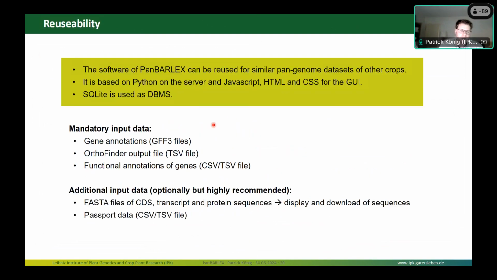So a few words about the possible reusability of the tool. The software of PanBARLEX in principle can be reused for similar pan-genome datasets of other crops. So if you run the AutoFinder tool on another crop, then in general it's possible. It's an amount of work to do so, but it's possible to spin up another instance under another name, not PanBARLEX, because PanBARLEX is reserved for barley.